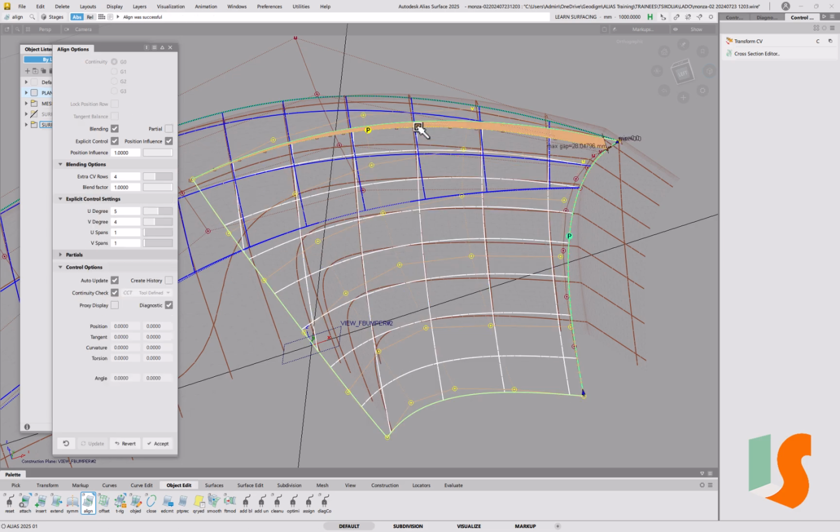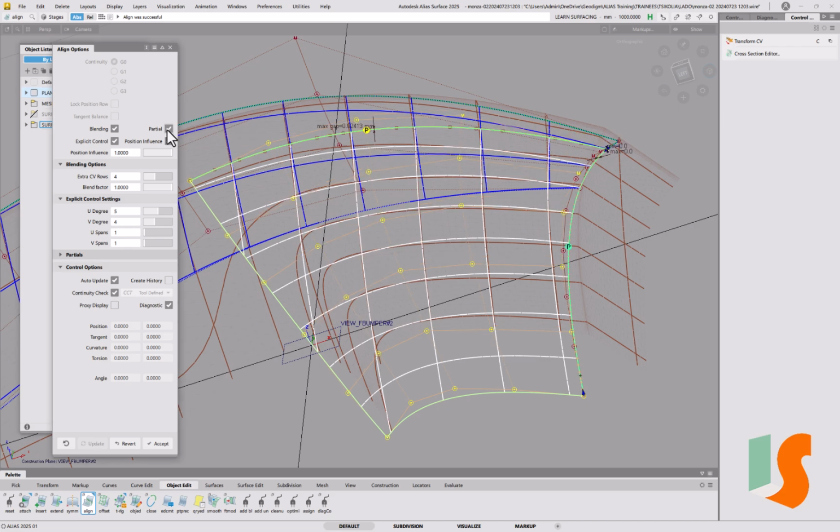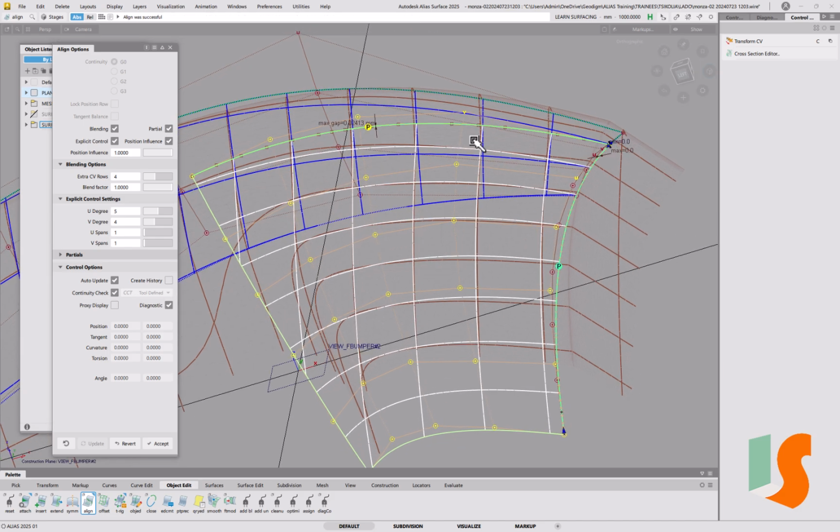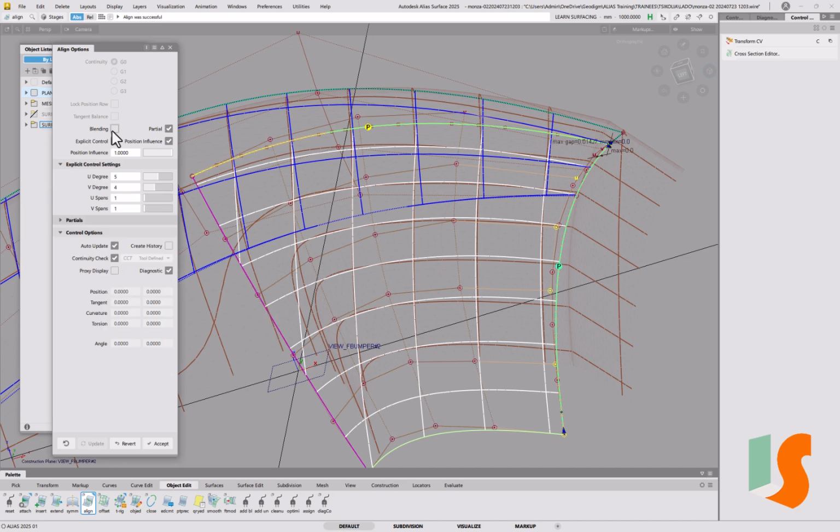Now I've got to have partial on. You see that it's opened up a huge gap at the top because it's gone right to the top corner. If I put partial on, it's also opened up a bit of a gap, and the reason is because I've got blending on, which I left on from last time. That's part of the reason.